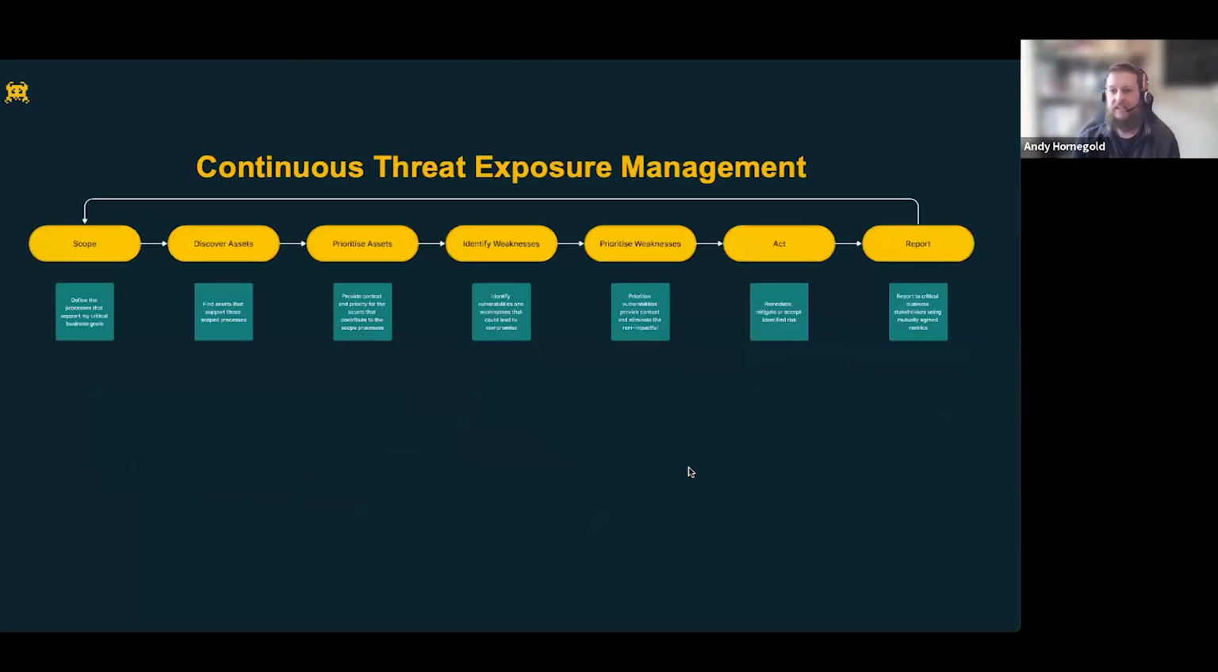So CTEM, exposure management, follows a relatively straightforward process. We start off with scoping.